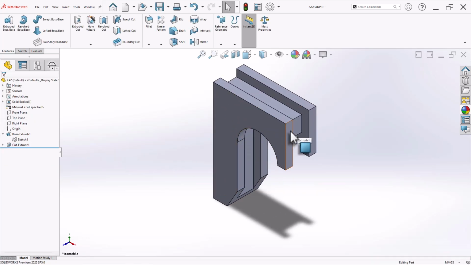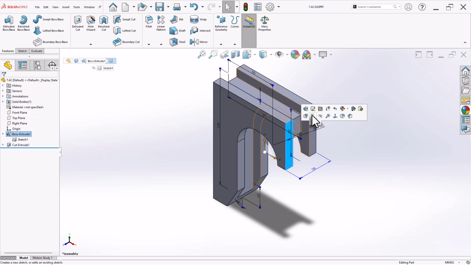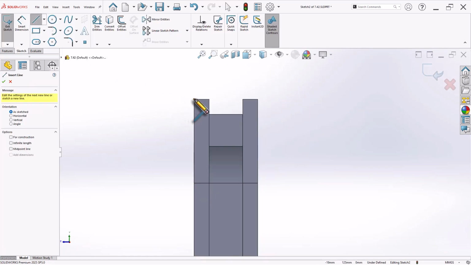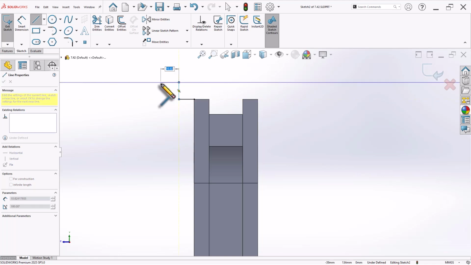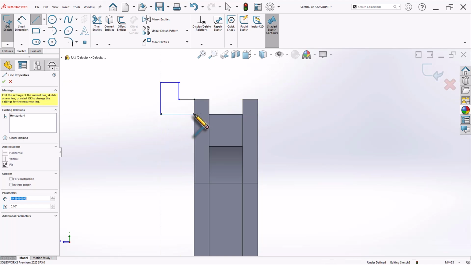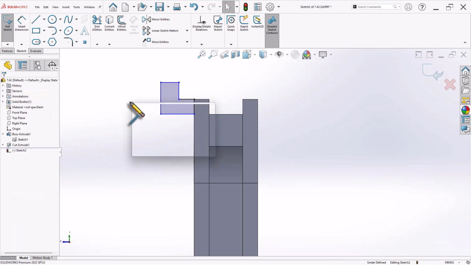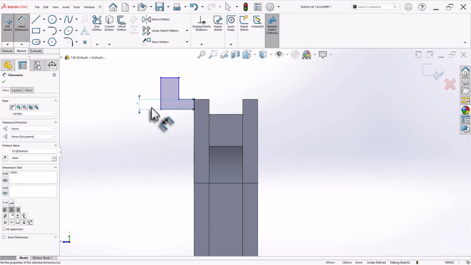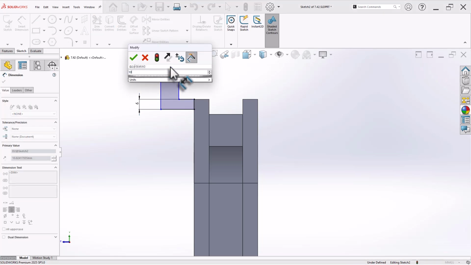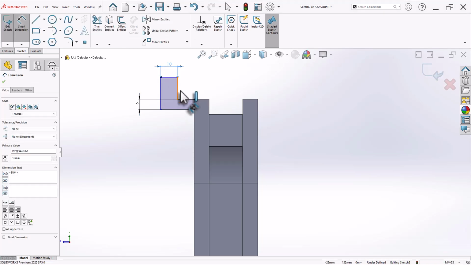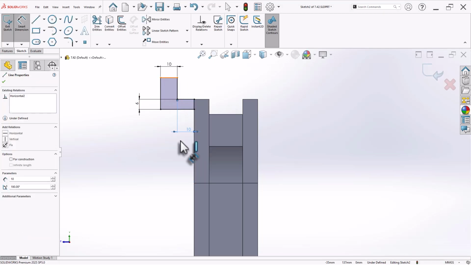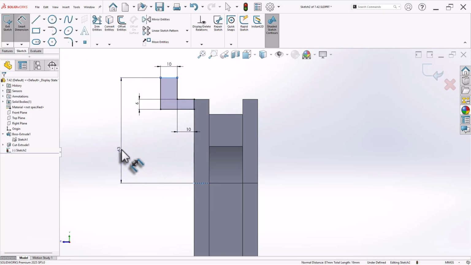Now on the side, let's start L shape sketching. So from here, now let's add dimensions. This is 6. This is 10. And from here it is 10 again. And from here to here it is 65.